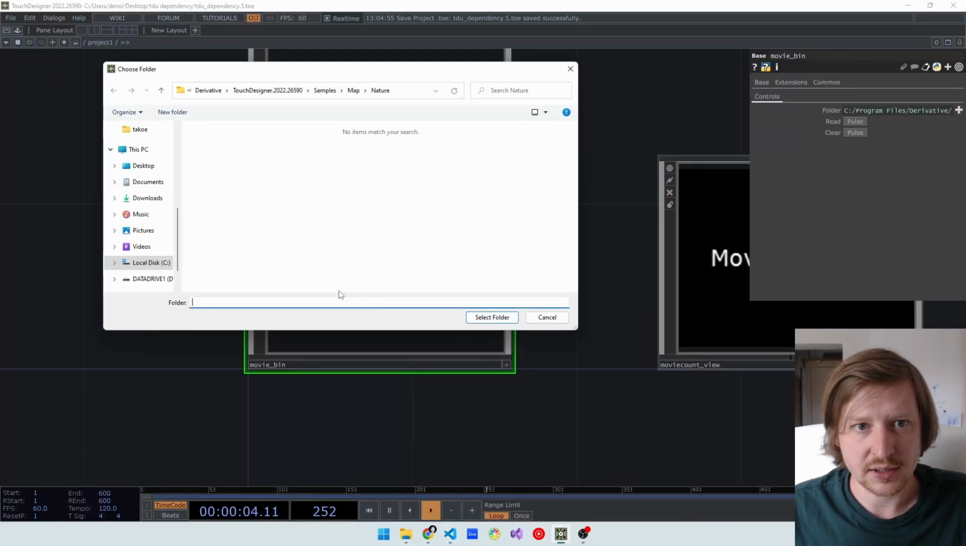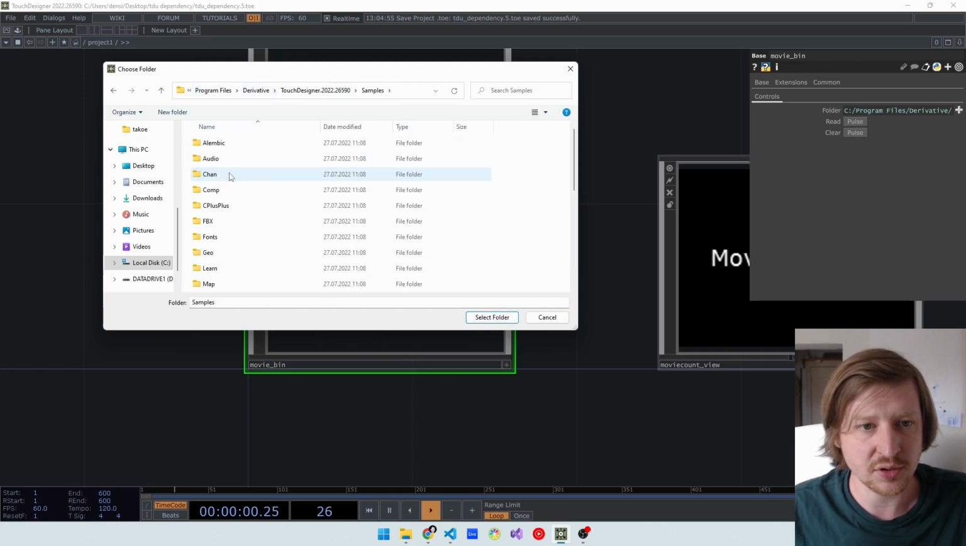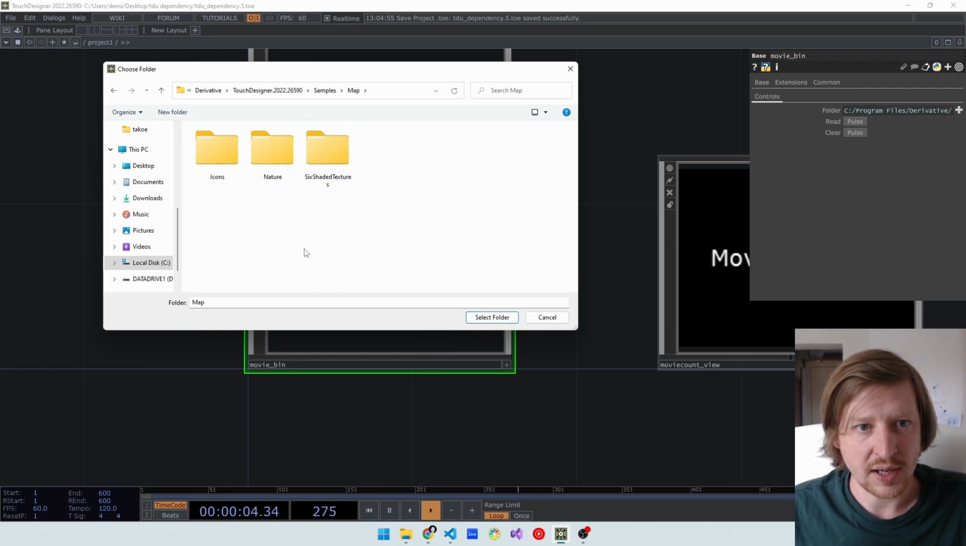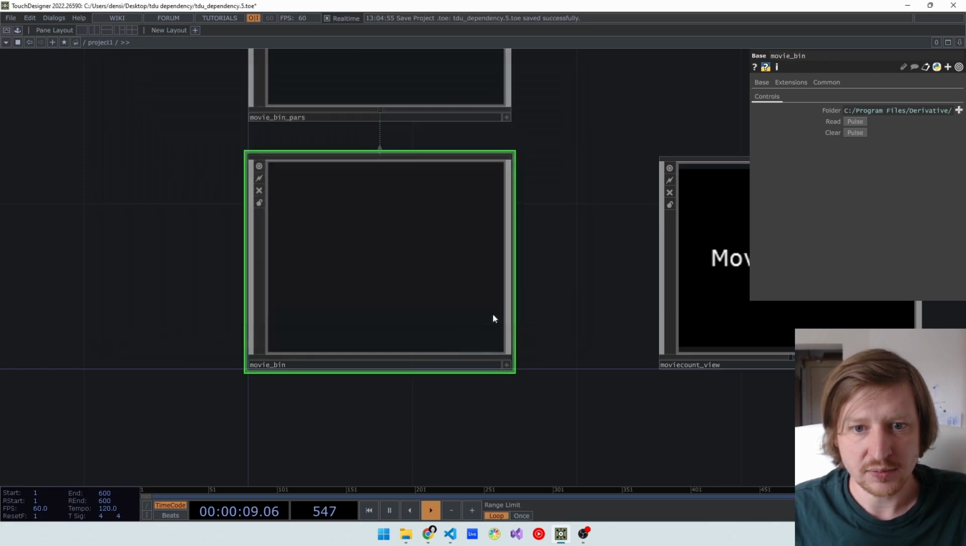So I can select a folder. I already have it selected, but if you go to a Touch Designer installation folder, go to the samples directory, and you go to the map, you will have all the textures available, like built-in textures. And if you go to the folder called nature, there will actually be five movie clips, MP4 files. So you can select this folder and you can read it.